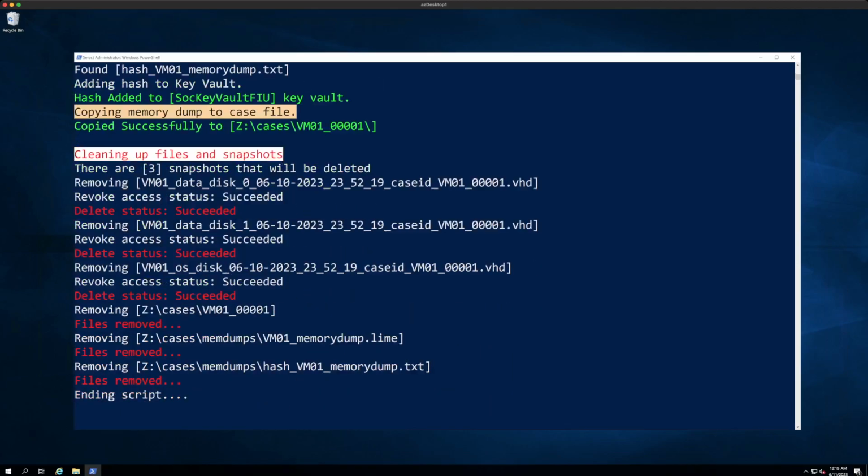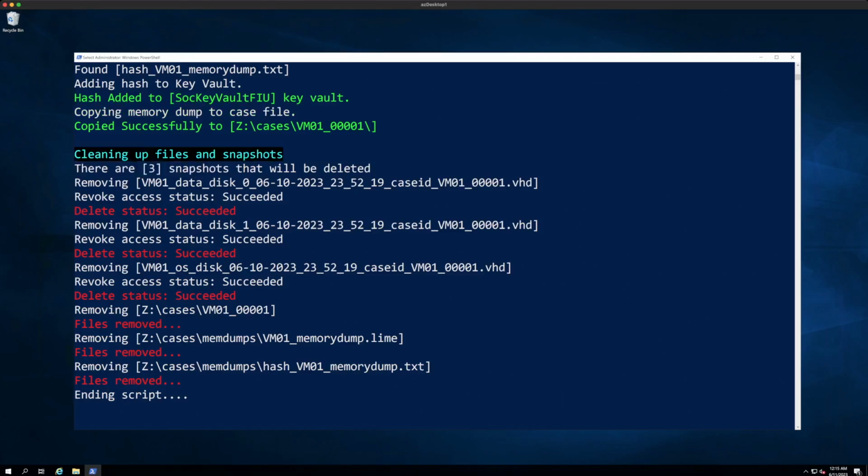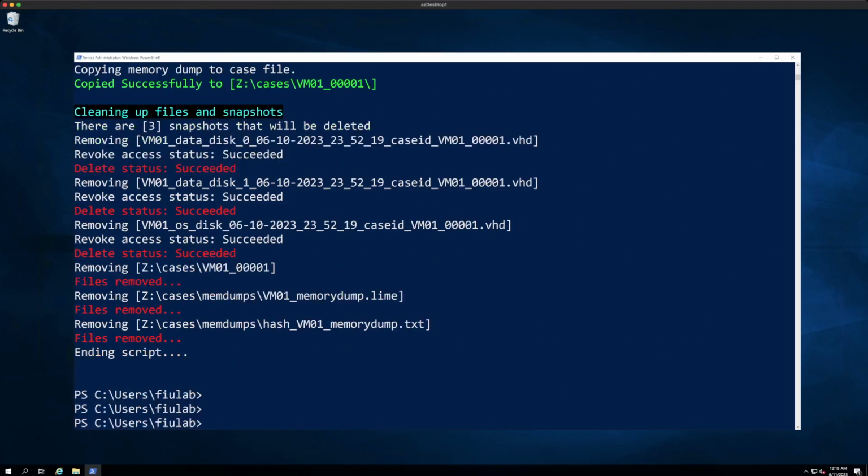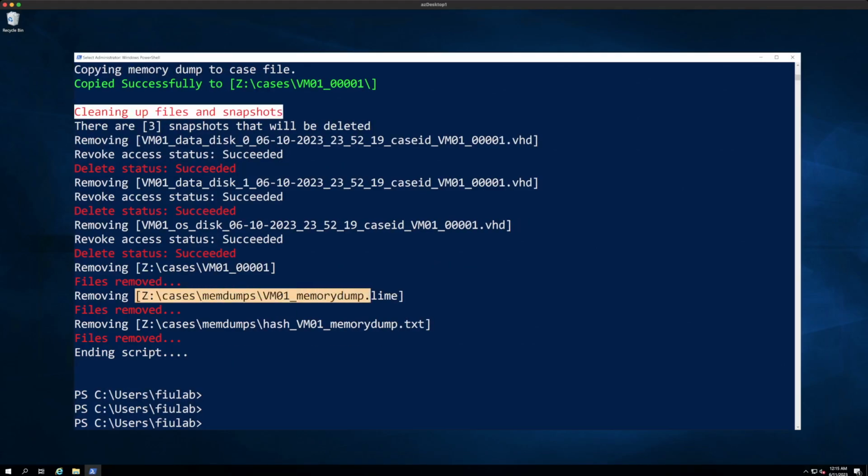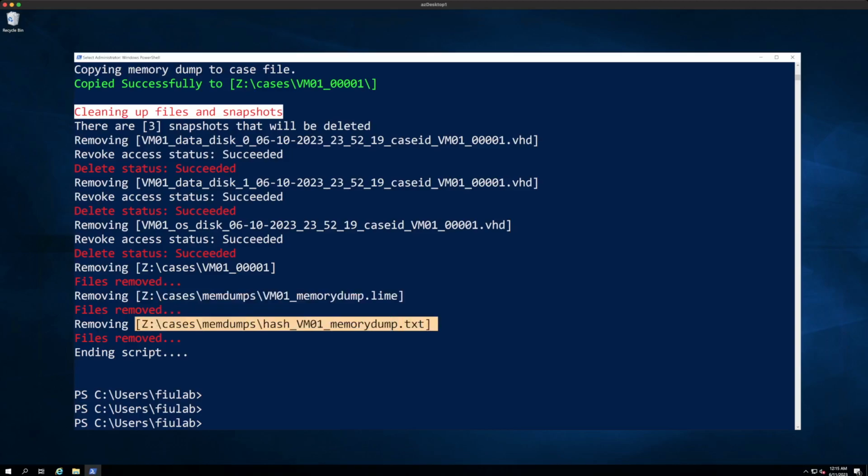And the last step that we can see here is that it cleans up all of the snapshots. So it deletes the 3 snapshots, and then it removes the case file from the shared drive, which has the snapshots that were saved there temporarily to calculate the hash, and then it removes the 2 memory dump related files.